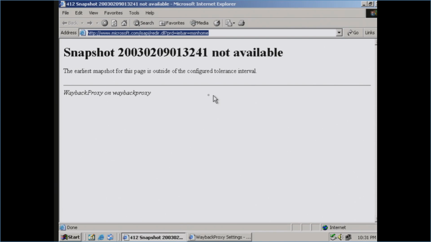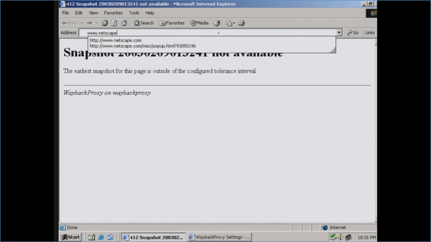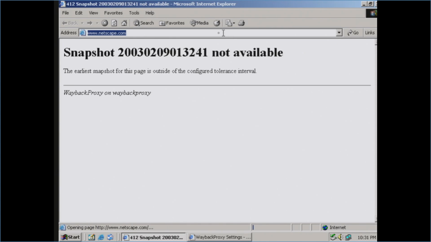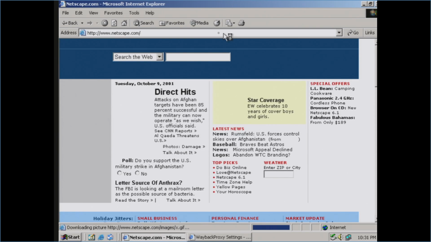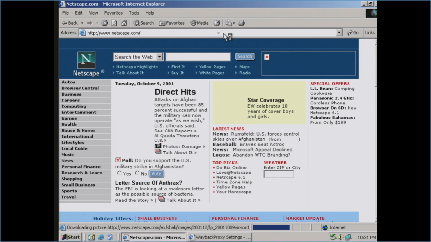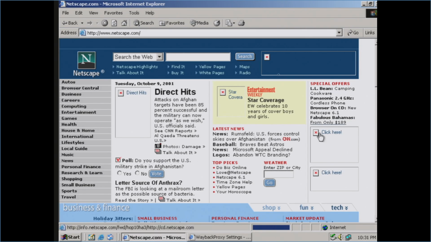Depending on the date range that you set up, certain websites may not have actually been around at that time. In this case, the generic MSN page that would have popped up here isn't actually available in this date range, and that's fine. But I can do, for instance, www.netscape.com. It should load up in just a few seconds here. And then we're hit with the Tuesday, October 9th, 2001 Netscape page.